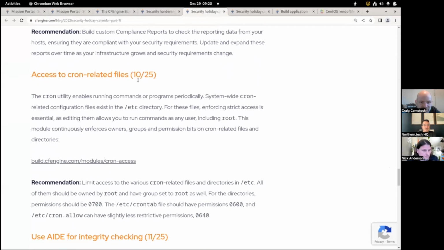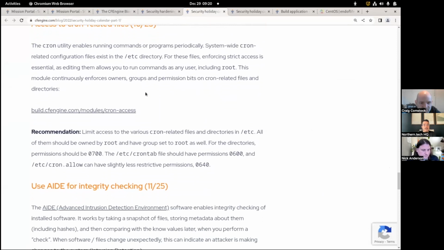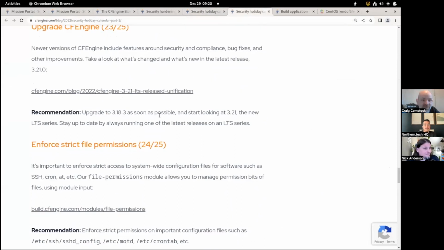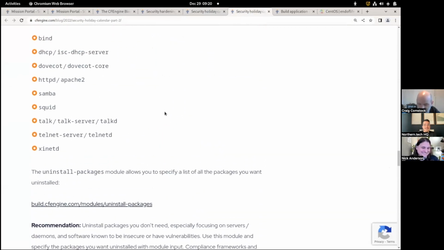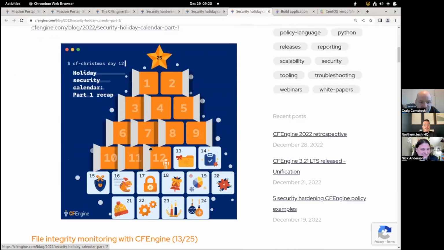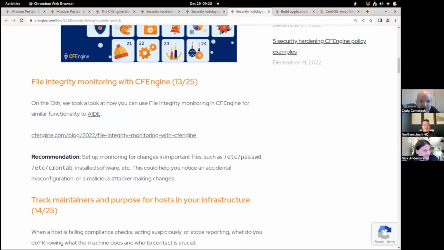So access to cron related files, same deal with permissions. There's this Advanced Intrusion Detection Environment software that can check for file integrity over time and changes. Another tool that can do that. Yeah, exactly. And then we go to the Security Holiday Calendar Part 2, and the first episode is file integrity monitoring with CFEngine.